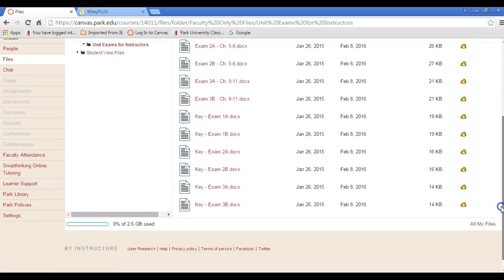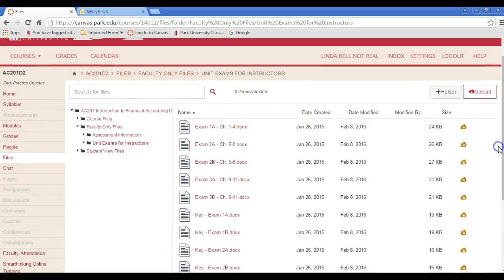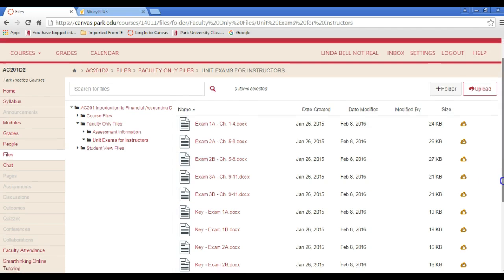And again, these are only the unit exams. The final, comprehensive final exam is in WileyPlus, but you do not have to have students take the exam in WileyPlus because you can print the final exam just like I showed you, a minute or so ago.